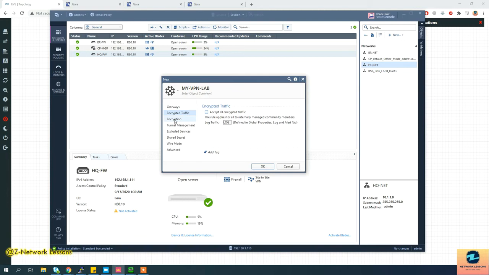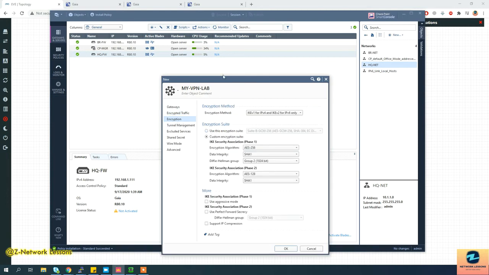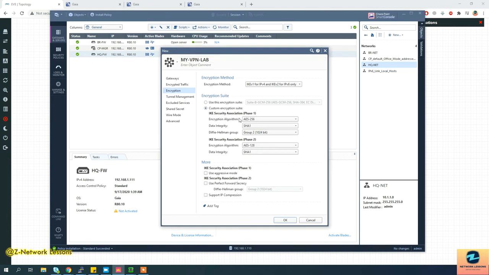And in the encryption, you define the phase 1 and the phase 2 settings. For the algorithm, I'll be using 3DES, SHA, MD5, and group 2, fine. Here also I'll be using 3DES, and MD5. Phase 1 and phase 2 do not need to be the same, so I'll keep SHA-1 here. And this is your aggressive mode.